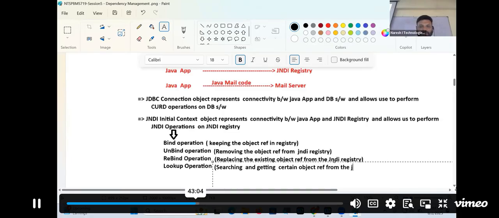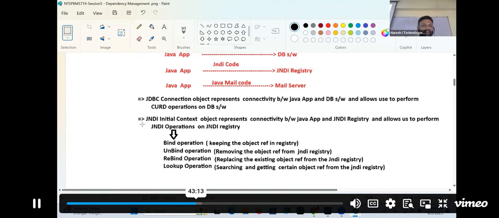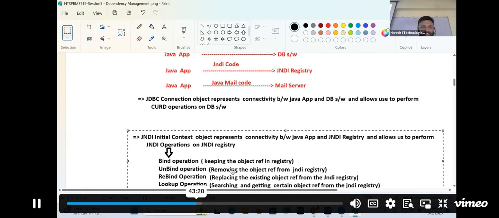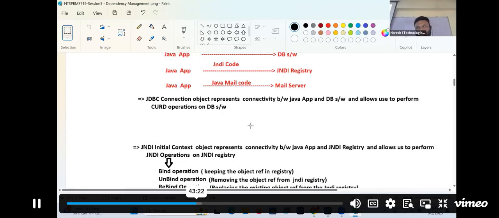I think using JDBC we do CRUD operations. I think everyone knows CRUD operations. I hope you are clear on CRUD operations. C for create, inserting a record. How JDBC code is useful to perform CRUD operations on database software, similarly JNDI code is useful to perform JNDI operations on the JNDI registry. What are those? Bind, rebind, unbind, lookup.